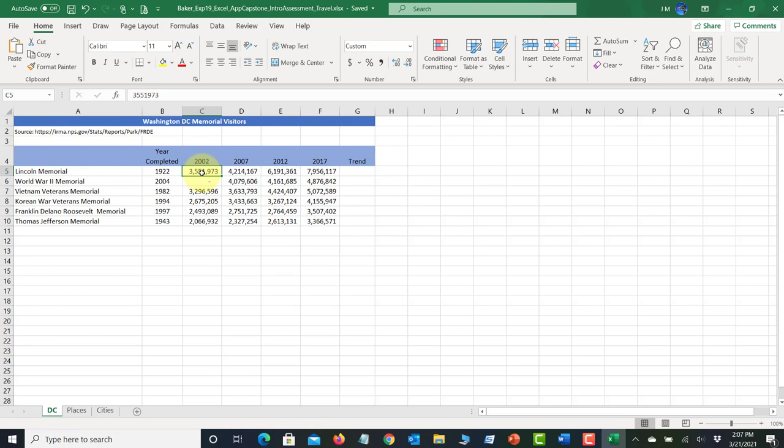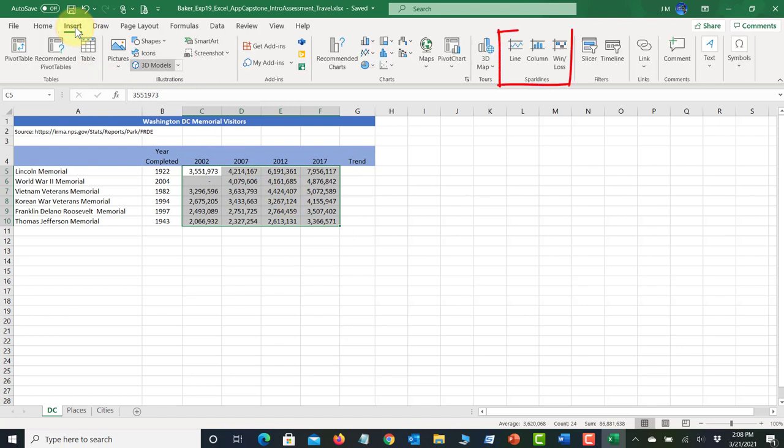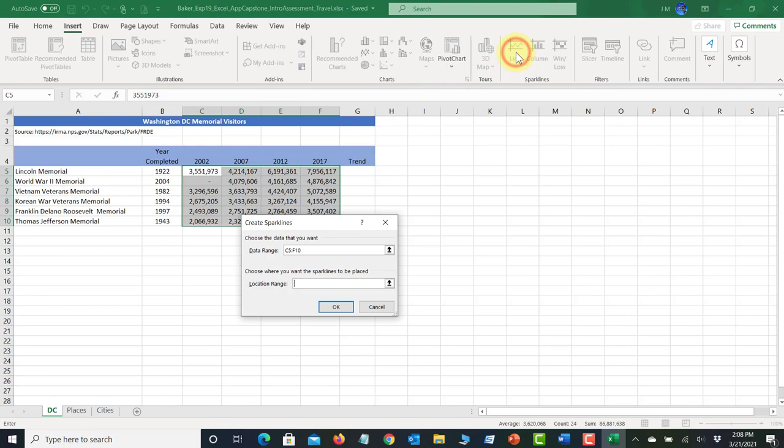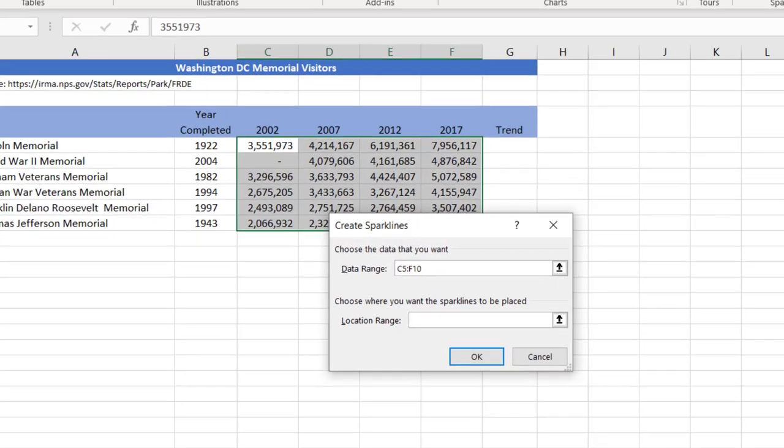And I'm going to hold my Shift key down. And then I'm going to click as my ending point. It said F10, and that makes sense. So I'm picking the data for these years. And with that selected, I need to insert sparklines. So I'm going to go to Insert, and then as I look across in my sparklines group, it told me to click Line. Now, where do I want that to be located?